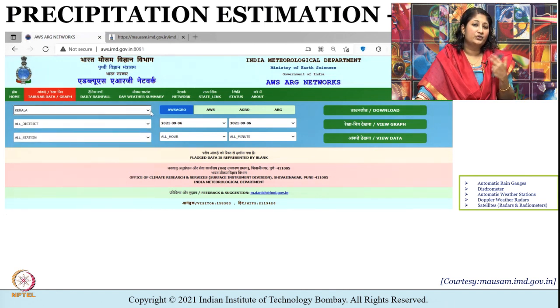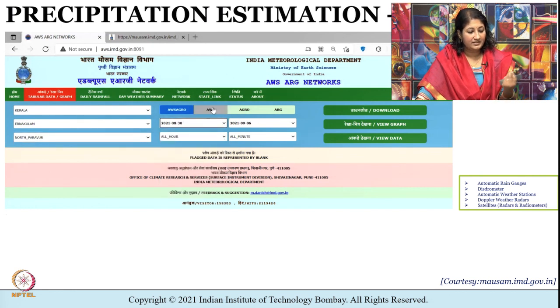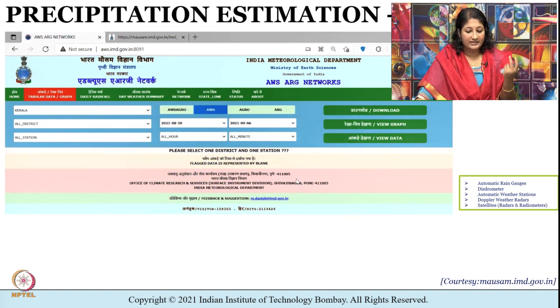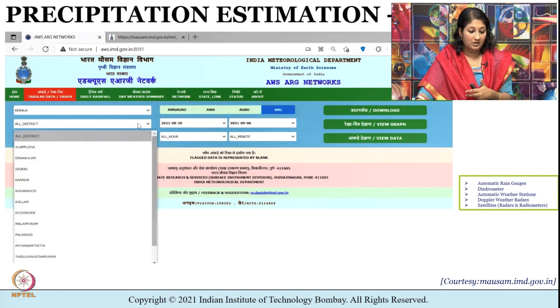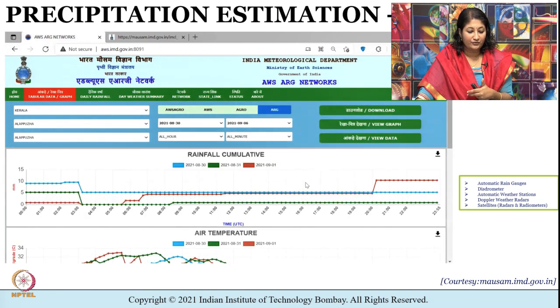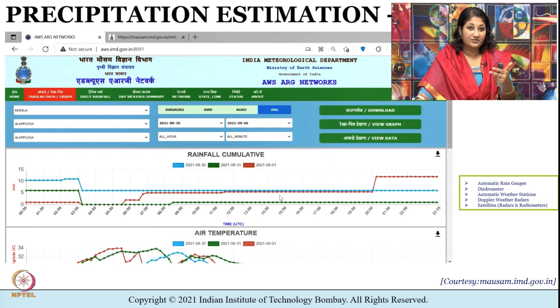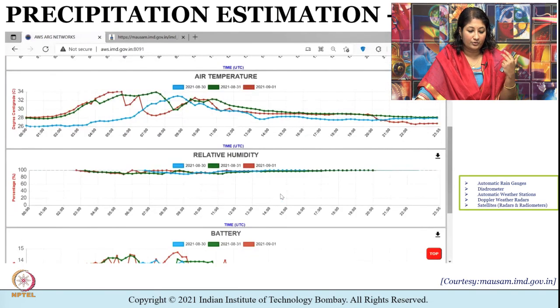And you get information like cumulative rainfall, air temperature, relative humidity, etc. So, just for the sake of example, I can type in any state, any district, click on the data that I need, and then I can use the options towards the right side. That is, there is a download option, there is a view graph option, and there is a view data option. So, just for the sake of example, let us try to view the data. It shows cumulative rainfall at the top, and then we have air temperature. As you scroll, you can see details about relative humidity.